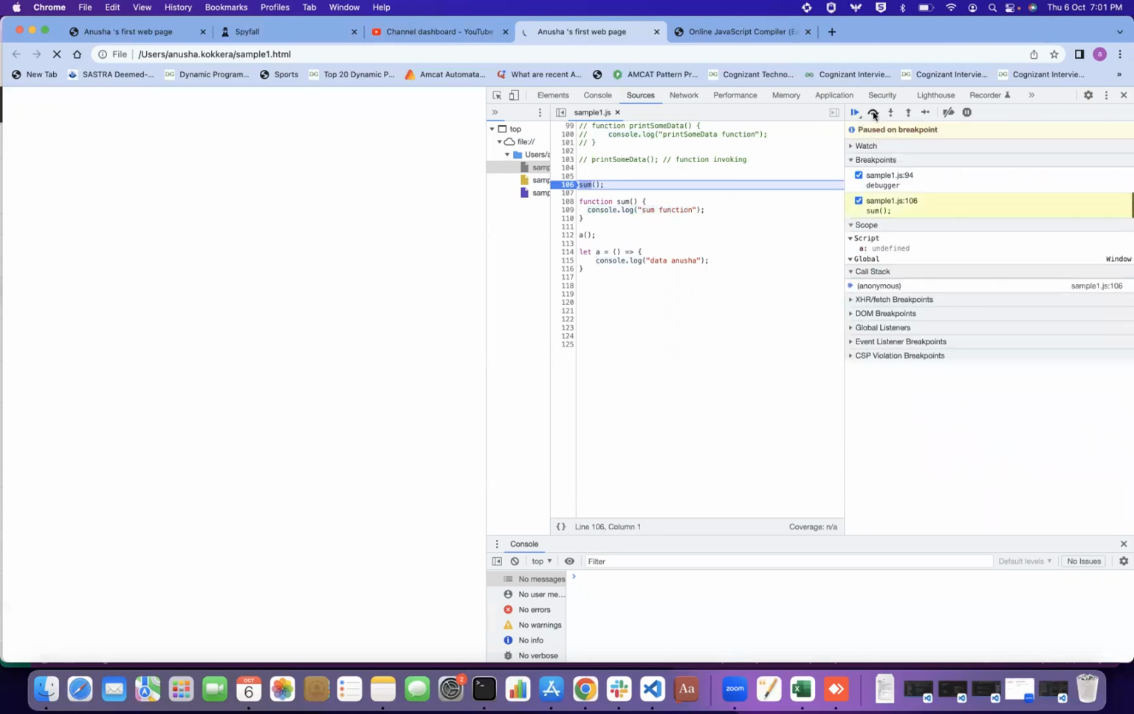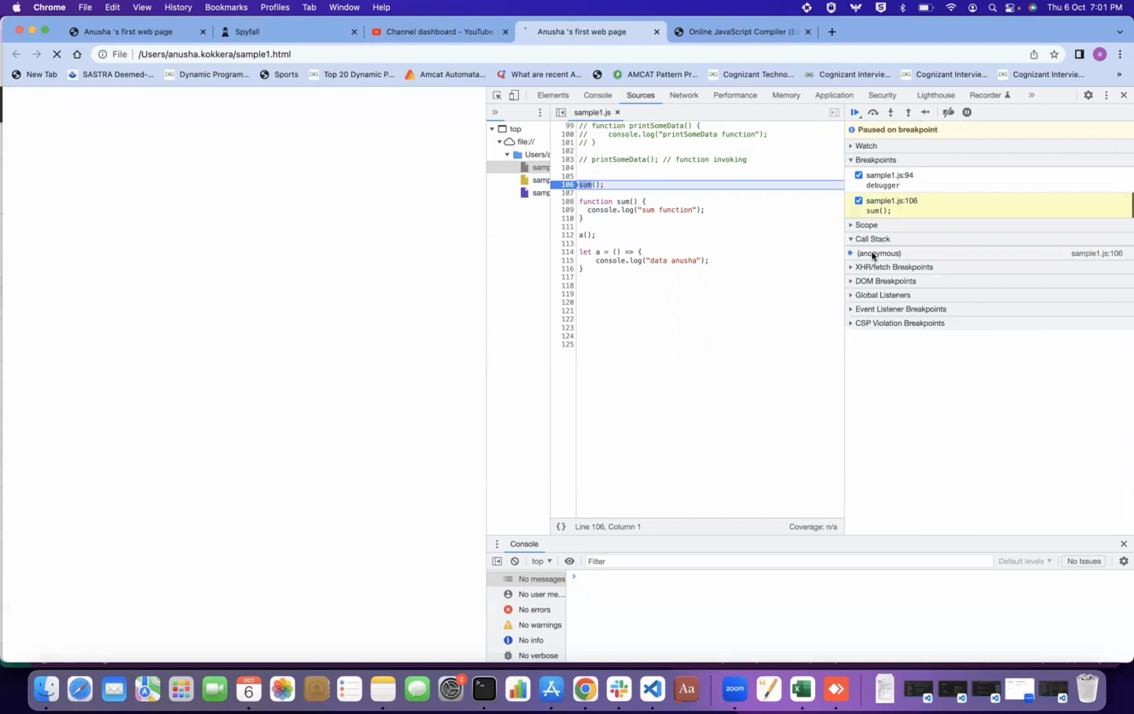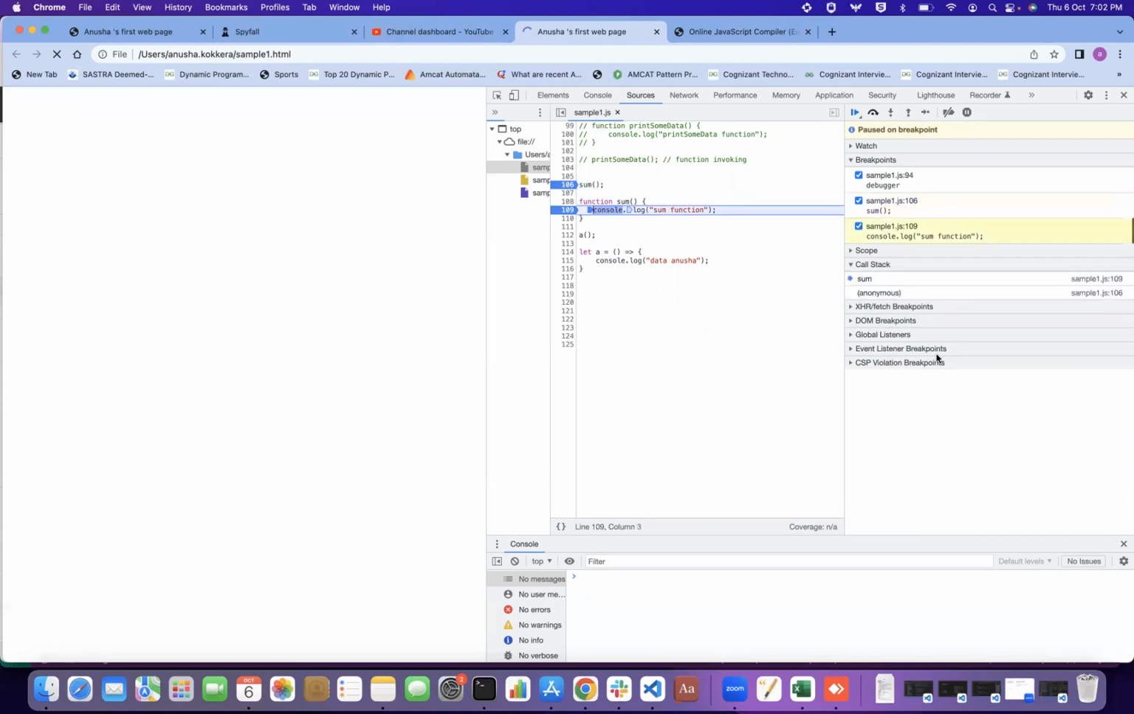Okay. Now let's just go and you can see right now the call stack is anonymous. Whenever you reach this line, some execution context will be attached to this call stack. Are you able to see it? Yes. The execution context of sum has been created. As soon as sum has finished executing, it will be removed from the call stack. You can see only anonymous is there.